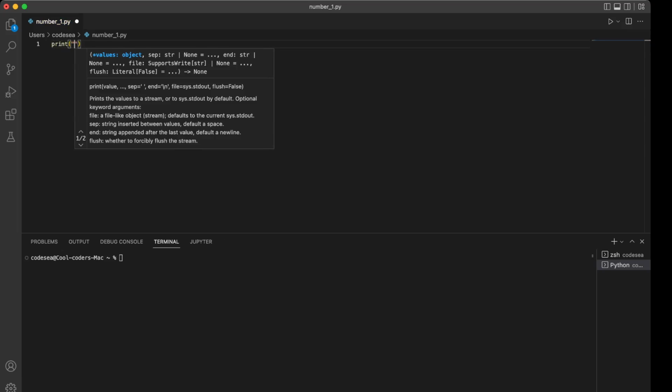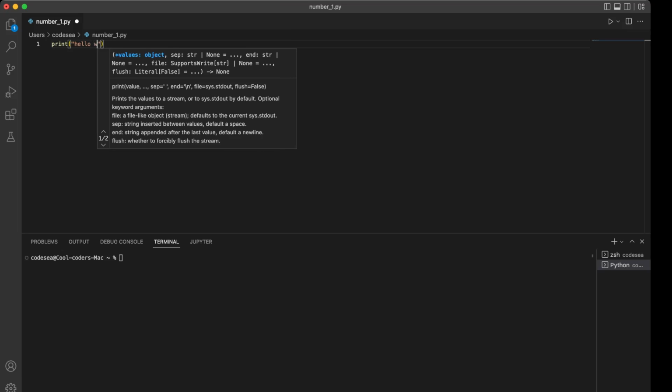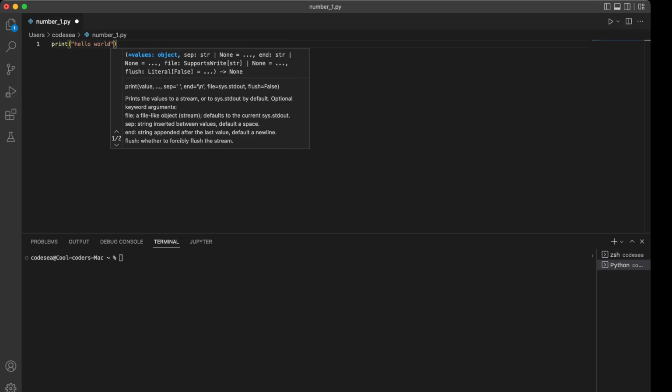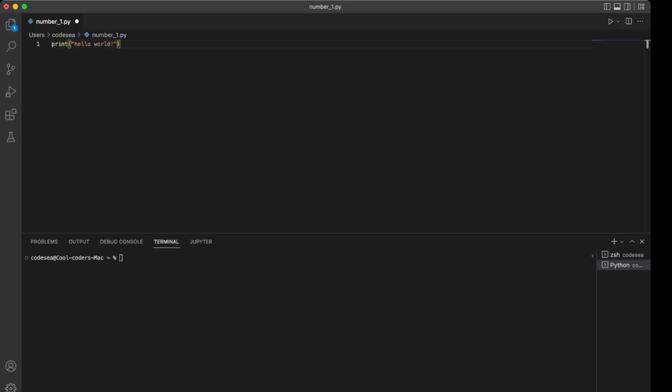Now the print statements can, you guessed it, print stuff. And how do you think it would print stuff? Well, I'll type print hello world. Now, you need to have these quotes to make Python take it literally, and that's called a string.